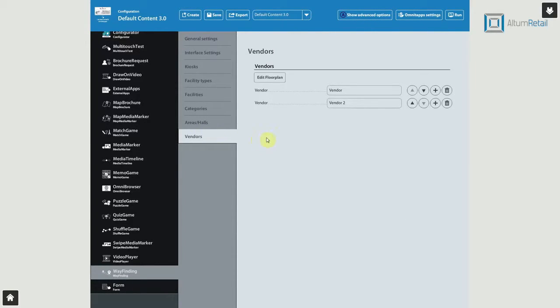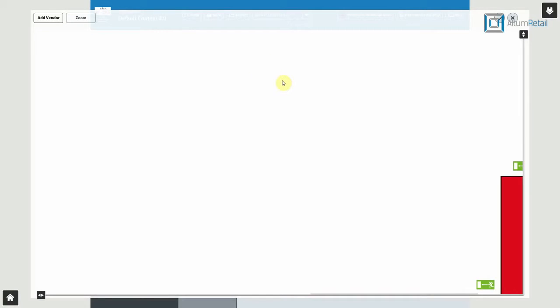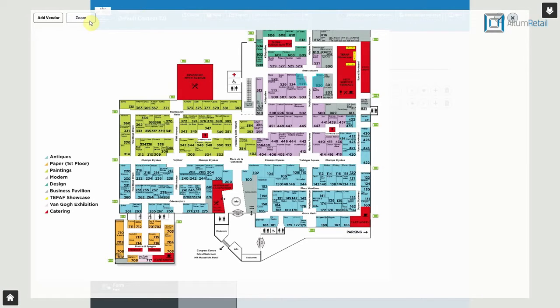In order to add a new vendor on our floor plan, let's click the button Edit Floor Plan. The floor plan is now zoomed in, so let's scale it down a bit by clicking the Zoom button at the top left corner of the screen. We can see the entire floor plan now.